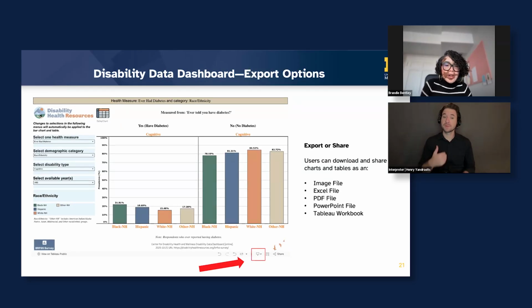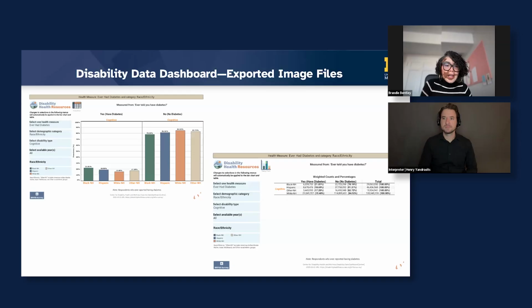There's also an option to export and share the visualizations and tables, and this can be done as an image file, Excel file, PDF, PowerPoint, or a Tableau workbook by selecting the icon on the bottom right. And these are just two screenshots showing what that output as an image file looks like. And so as an example through today's presentation, it works really nicely with PowerPoint. You can populate the images as charts or tables and then directly copy and paste them into your presentation, reports, or research briefs, whatever you're creating, and they're already formatted and color-coded for a nice display.